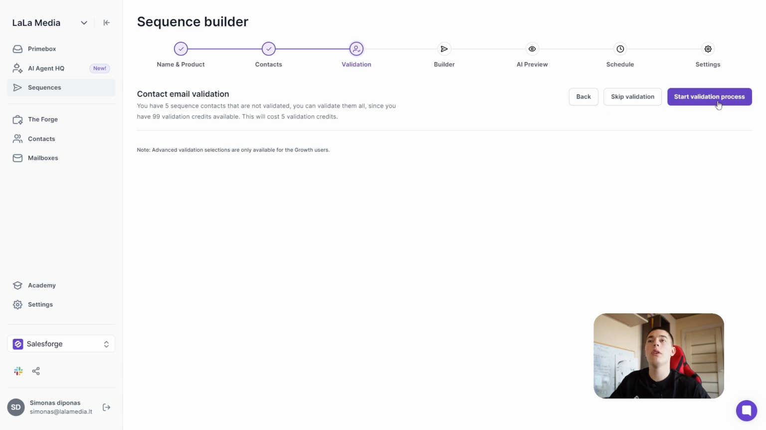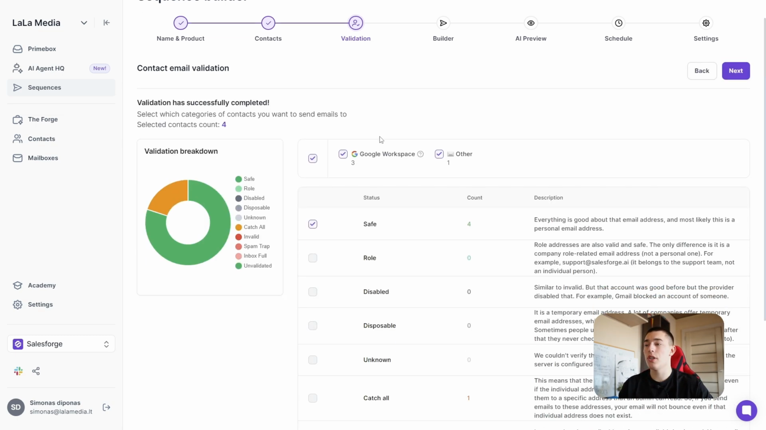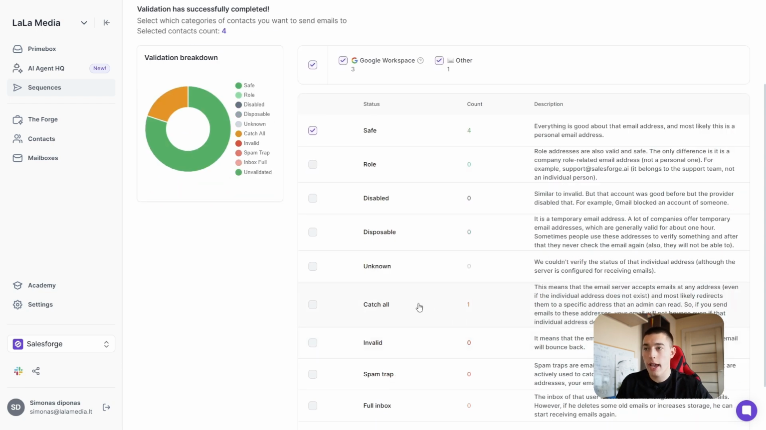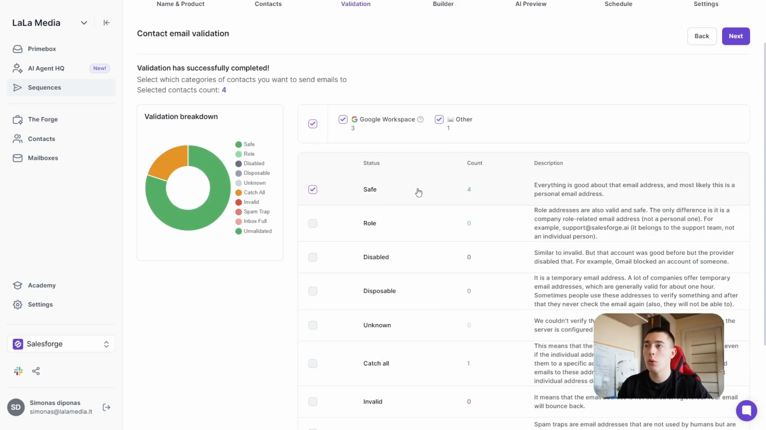So what you want to do is click start validation process, and you will need to wait a couple minutes. While you're waiting, the app is going there and checking the email addresses to see whether or not they're valid. As you can see, the email addresses were validated. One of them is a catch-all email, and that's why we're going to exclude it out of our list. The only accounts we want to reach out to are safe accounts, right? The ones that are validated and are good to go. Basically, they will be able to accept our emails.